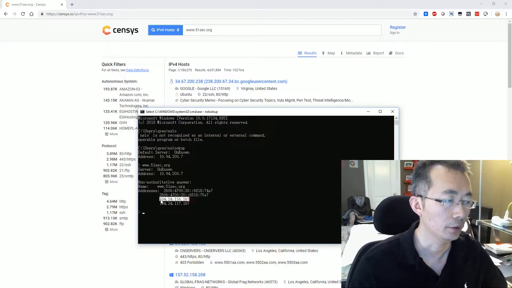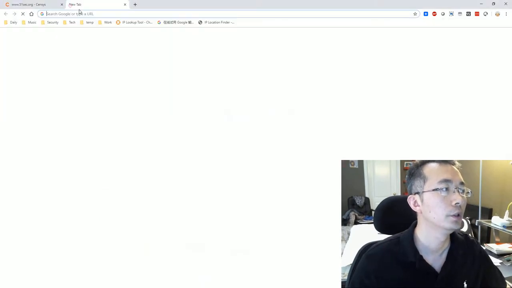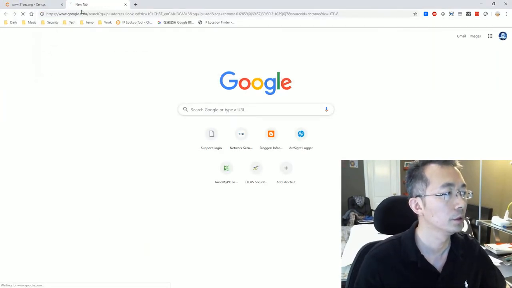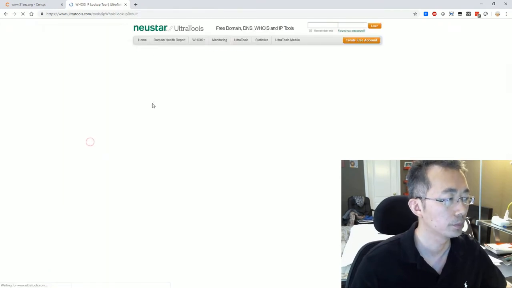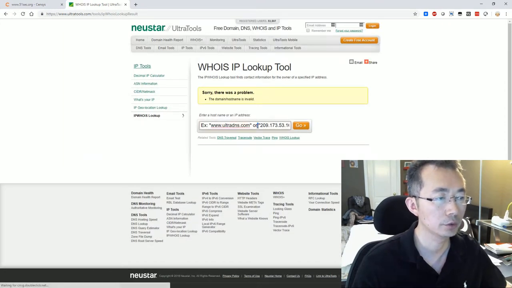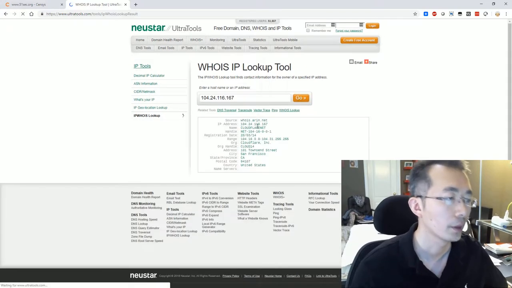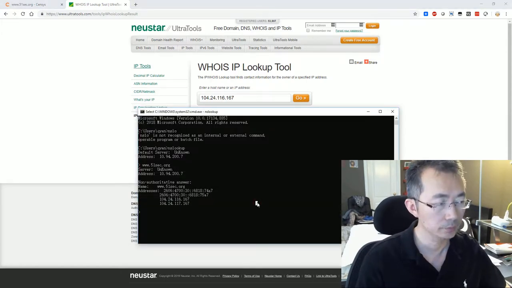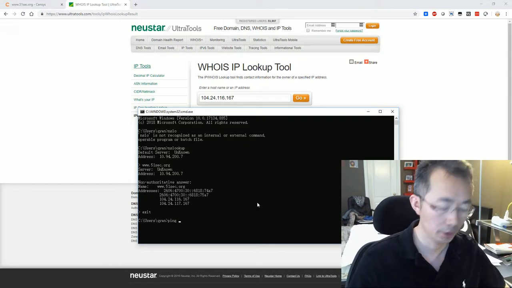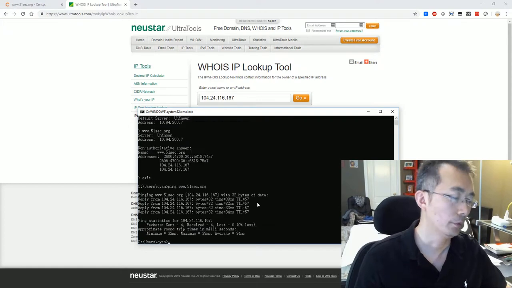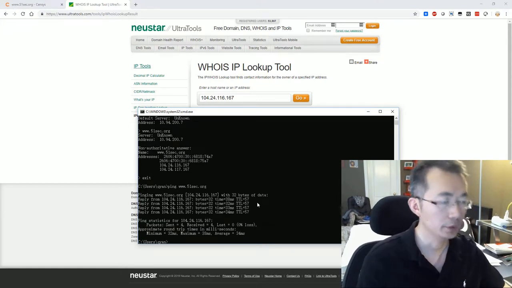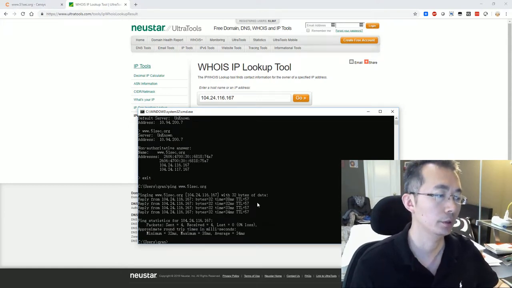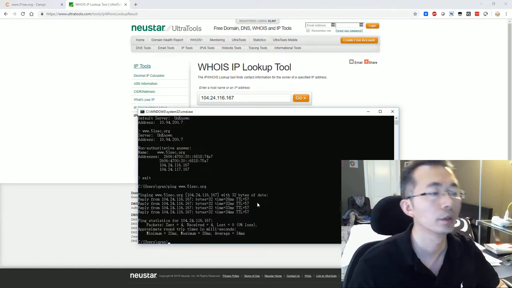So what are those IP addresses for? Through a whois IP lookup tool, you can find out those IPs belong to the Cloudflare network. Even through ping, you will get a similar result. All the IP addresses you can find from this website are Cloudflare network IPs, which is useless.